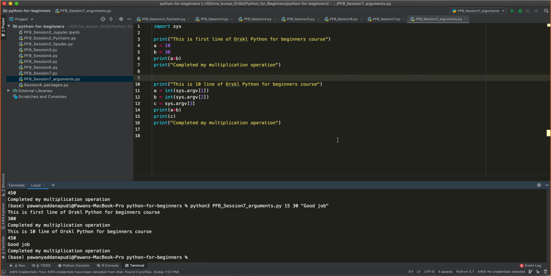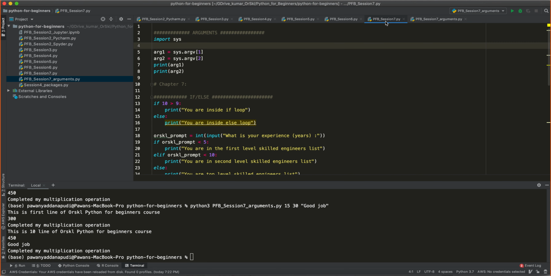So what you have learned is, what is an argument? It is nothing but also called parameters. That's a synonym to it. How to execute it through the terminal, how to execute it using PyCharm. Okay, so that is all about arguments. If you have any questions, please make a note of it. We will address them after the session.